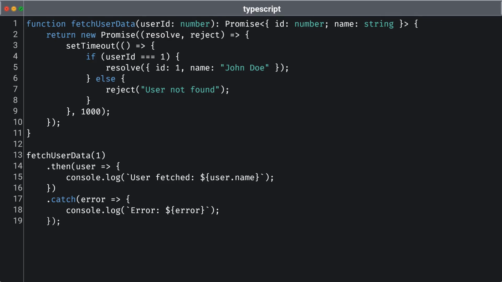Next, we will write a call to our fetchUserData function with a valid user ID, which will demonstrate how we can gracefully handle both the resolved and rejected cases using the then and catch methods. When the promise resolves successfully, we log the user's name. If it fails, we catch the error and log the corresponding message. This clear separation of success and error handling is one of the strengths of using promises in asynchronous programming.